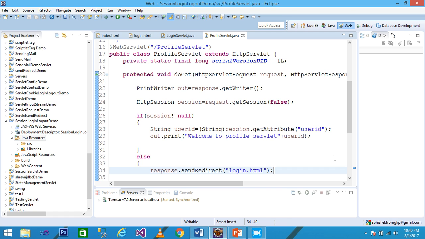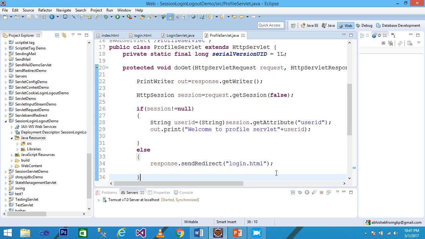You simply see here if the session is not equal null, then it will print a message Welcome to ProfileServlet and print the userId. If the session is null, means it will redirect to the login.html for again login.